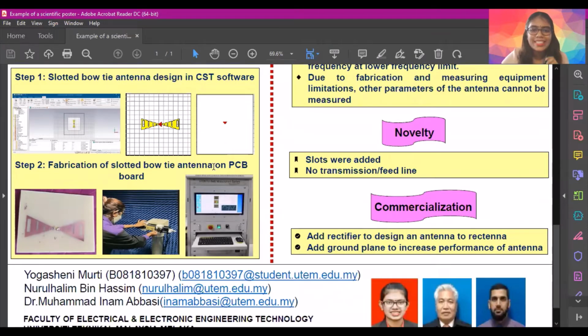And then step two is the fabrication of the slotted bowtie antenna on PCB board. As we can see, the first one is the fabrication at the fabrication lab in FTK. And then next is at FKEKK, where, as you can see, I am fixing the antenna as the receiver signal. It's in the RF chamber. So the antenna acts as the receiver. Opposite of it is another antenna, which is a transmitter that transmits the signal. And the reading will be recorded in the UTAM far field measurement system.